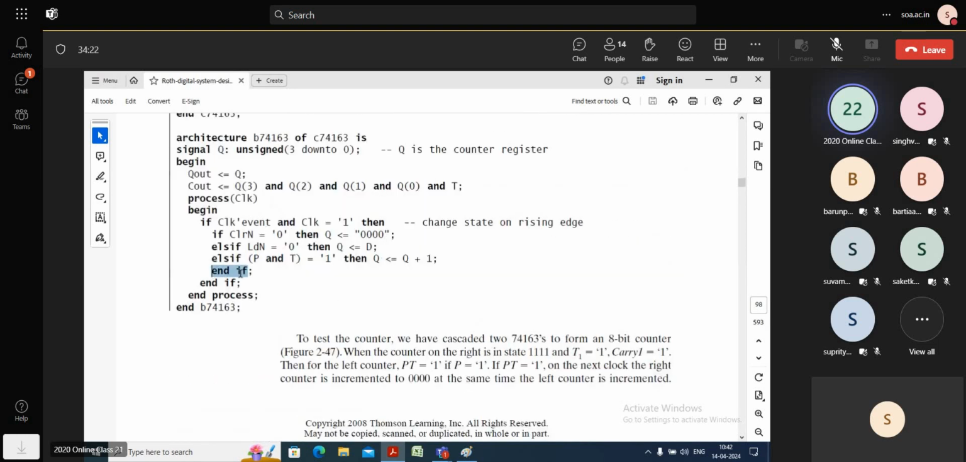Okay, then you have to end this if, next end this outer if, next end this process, and next you have to end this architecture. Architecture name is B74163. Okay.